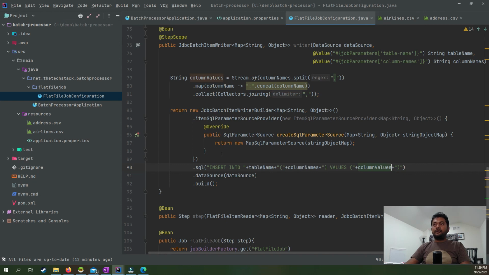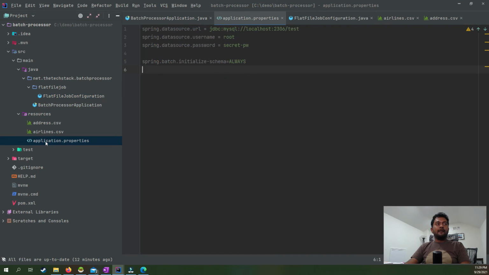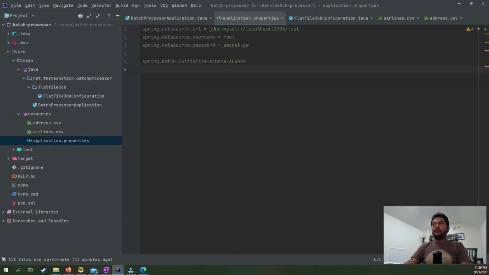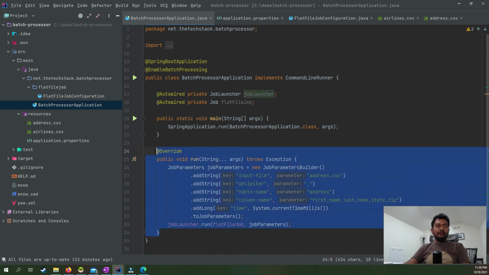And let me check if we need to do anything. Okay, one final thing, right? We need to add one property, so that is this one. This is a batch related property. We are saying that Spring Batch job enabled is false, means I don't want Spring Boot to start our job. Instead I want to run my job myself, so that I am doing with this.